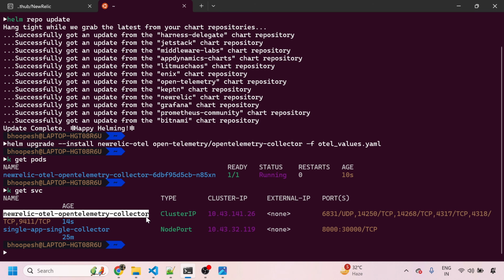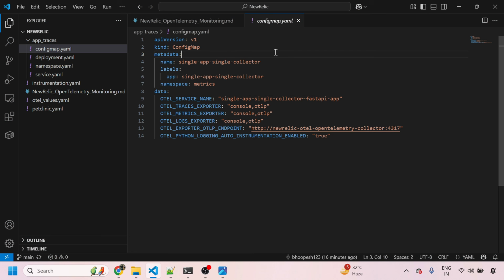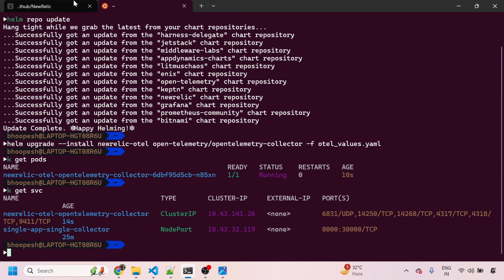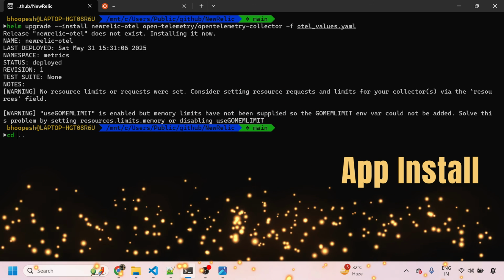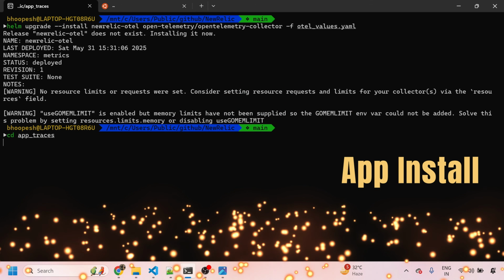See, the same service. So first of all, the application will send the data to the service, and the service will take it and send this data to the New Relic portal. I hope I'm clear now, right? So let me now go ahead and install this application, which is actually pretty straightforward.